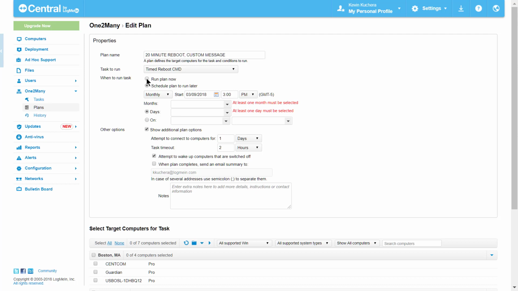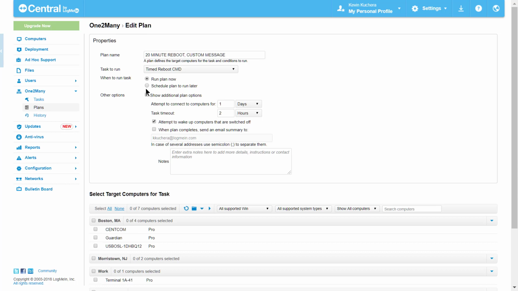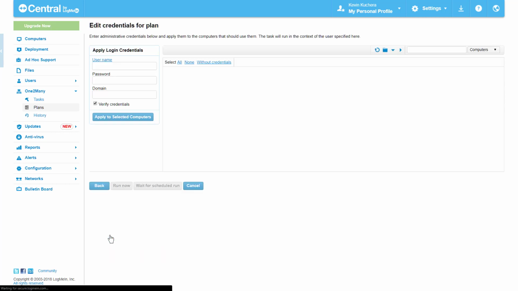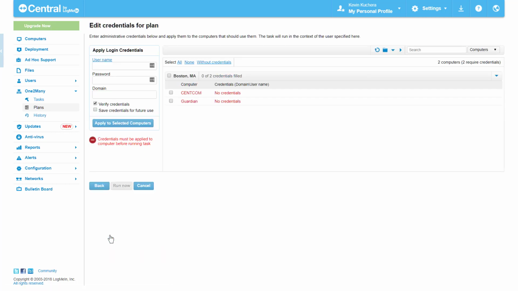I'm going to execute this command on 2 of my Boston computers, so I will select them here and click Save and Continue. I have arrived at the final screen of configuration. As with any computer I wish to remote control, I will need to provide the computer credentials to ensure the tasks run successfully. However, unlike remote control sessions, I must use admin credentials for the plan to execute properly.